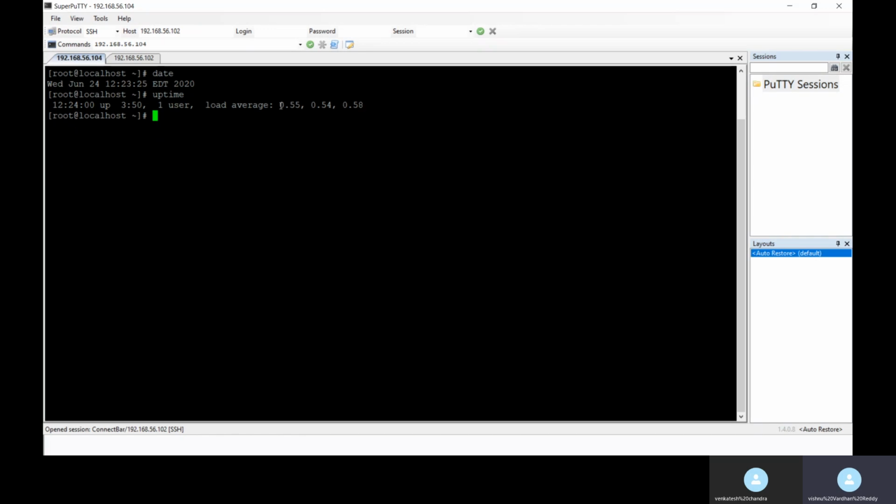If the first and second field numbers are high, we need not bother that much, because the current 1 minute it was running. But if the third field, the last 15 minutes, is high, then we need to check what problem is going on, check the processes, and reduce the load on the CPU. We need to kill some processes and make the system stable. So we can check with this load average.